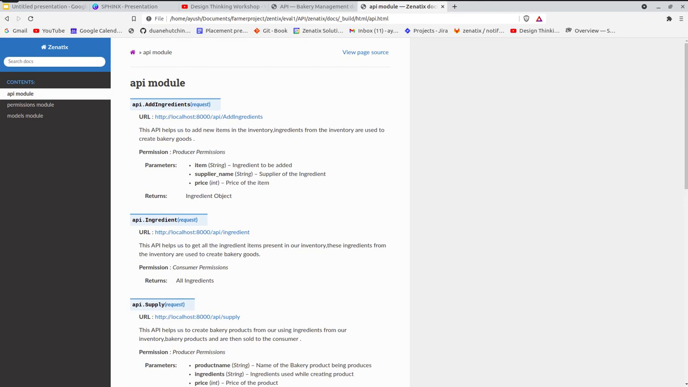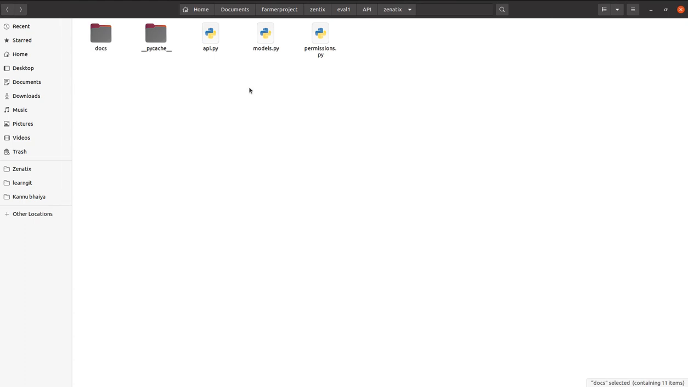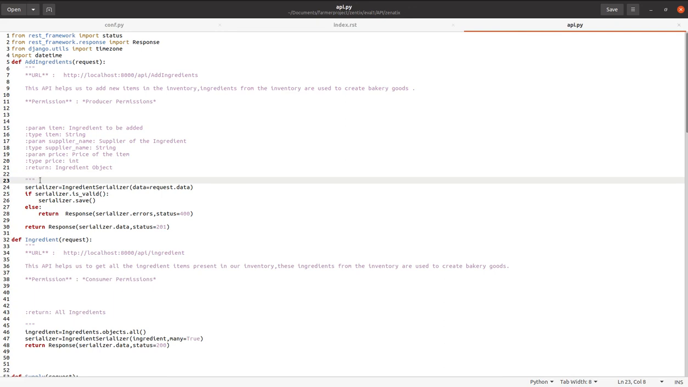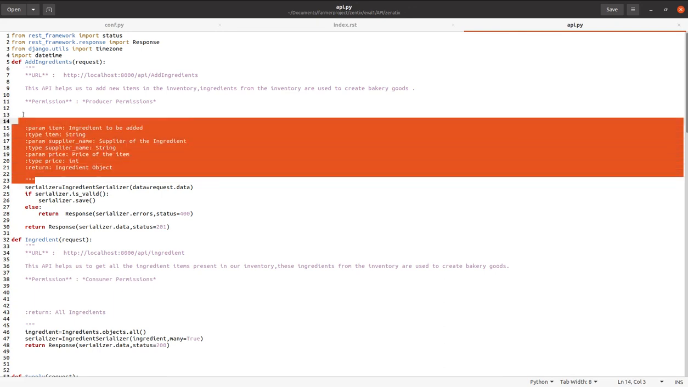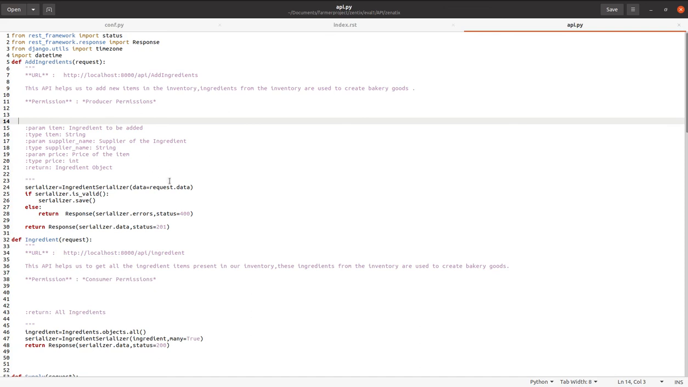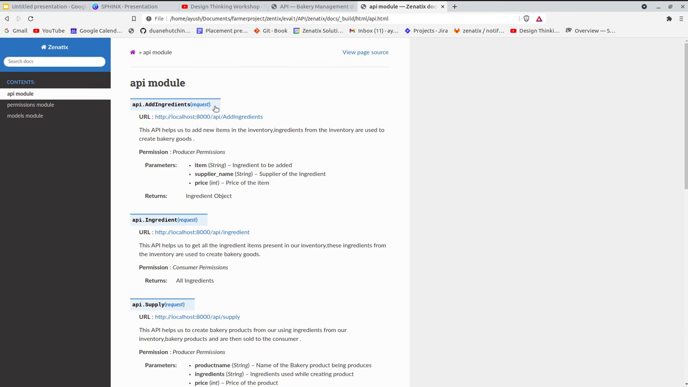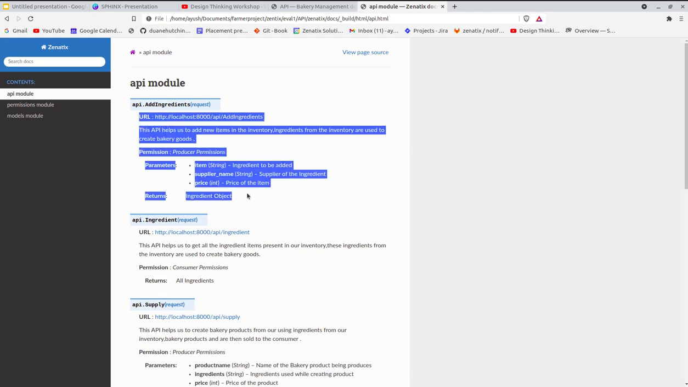So I'm going to show you how my API Python file looks like. What is the docstring in there? As you can see, this is a docstring in the Python API file, and this is the name of the function, add ingredients, which can be seen in here. Add ingredients function name, and the docstring has been included in our document.